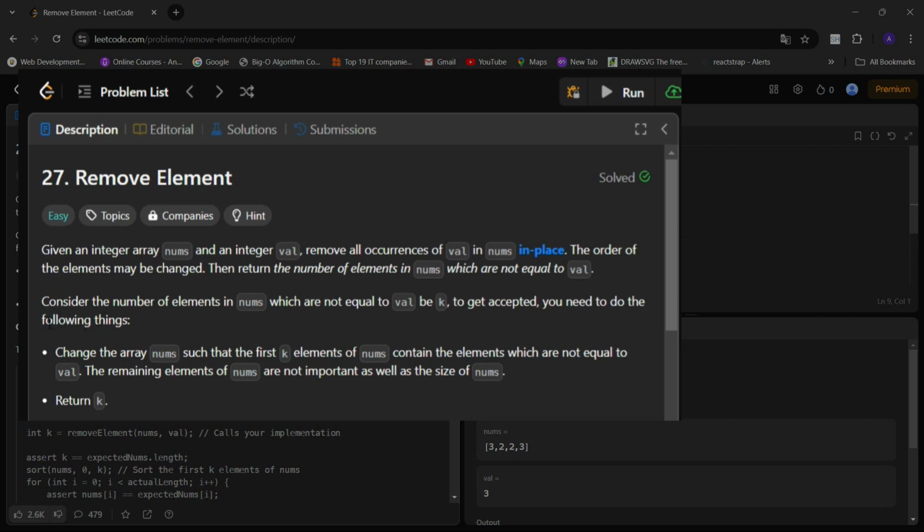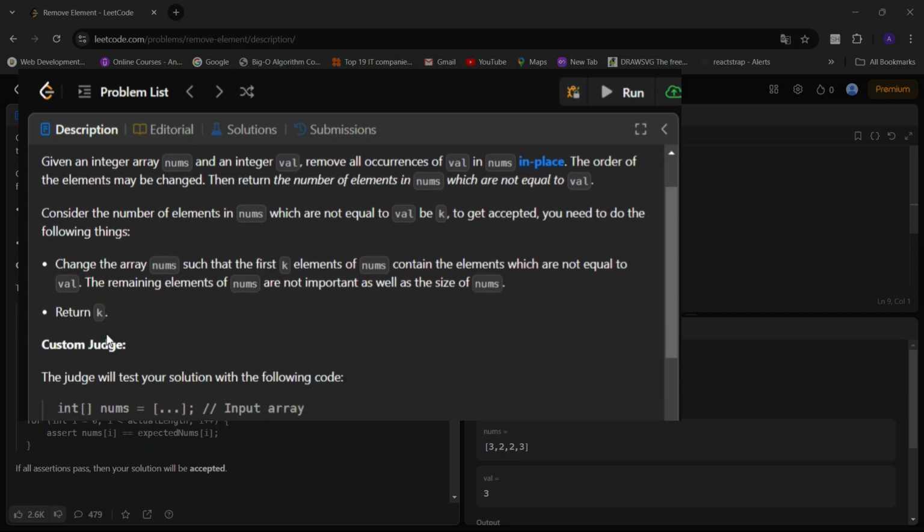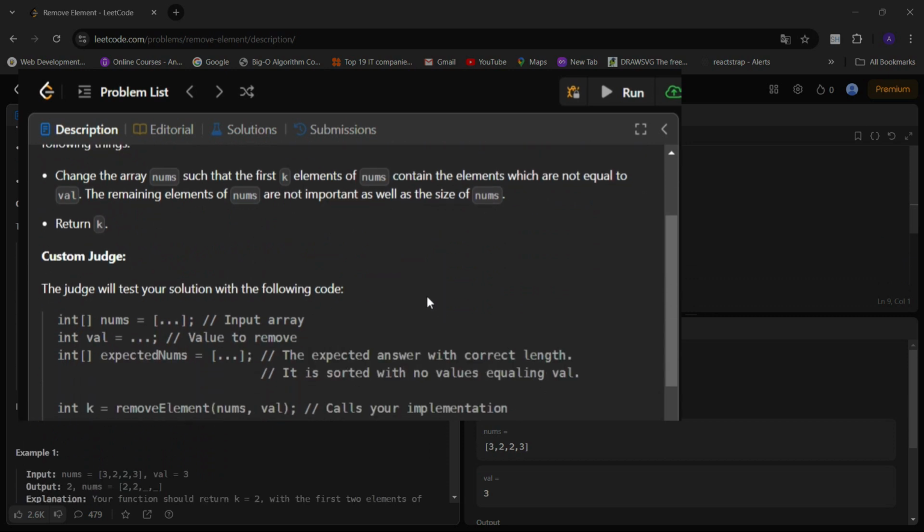And here there are some more instructions. Consider the number of elements in nums which are not equal to val to be k. To get accepted you need to do the following things. The first thing is to change the array nums. We have to change the array itself such that the first k elements of nums contain the elements which are not equal to val. The remaining elements of nums are not important, as well as the size of nums. Then return k. We have to return how many elements of the array are not equal to val.